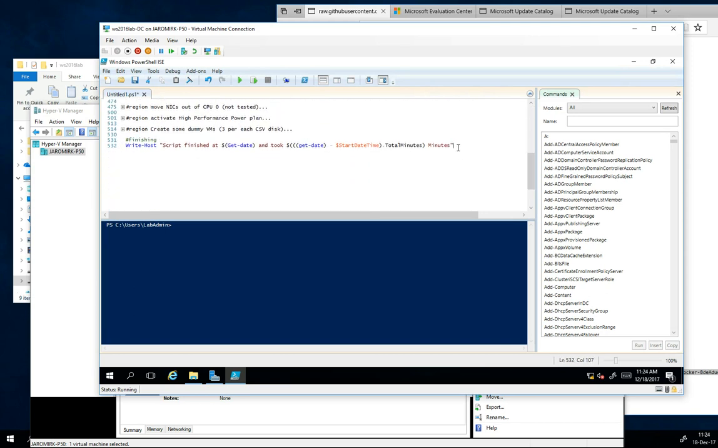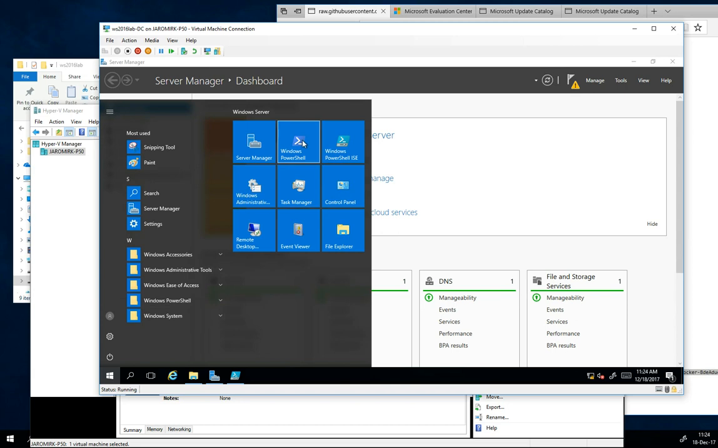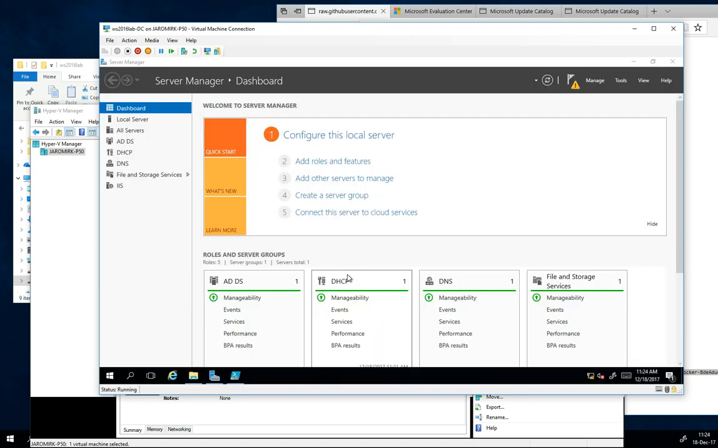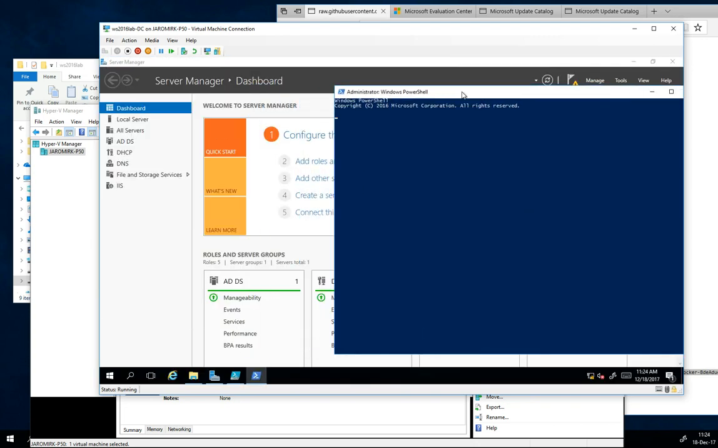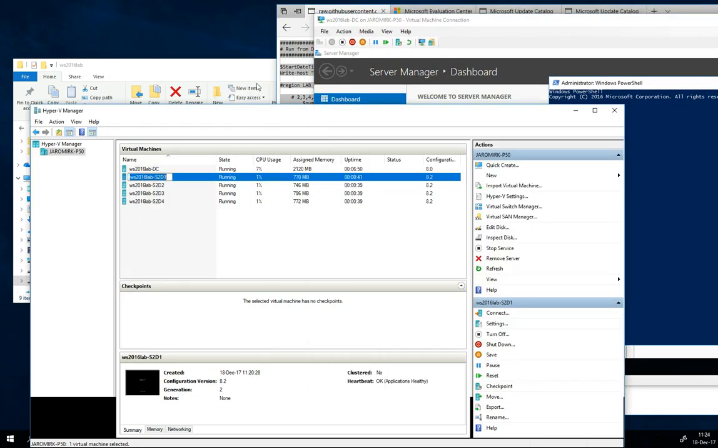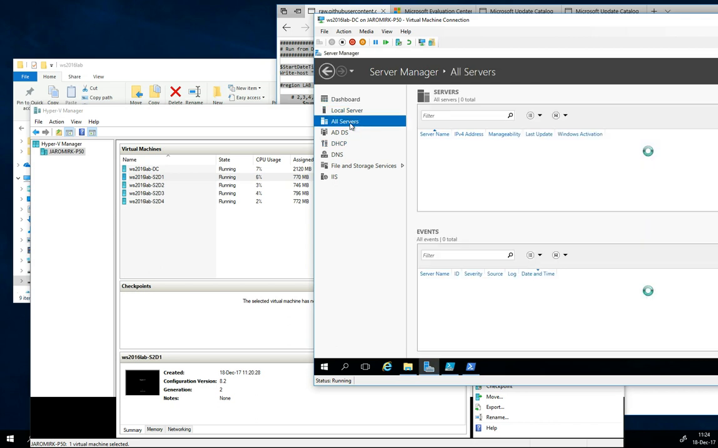I'll just copy everything: select all, copy. I will run PowerShell as administrator. I will wait for the machines to boot up before I paste the script. To be 100% sure that everything is right, you can add the servers here in All Servers.